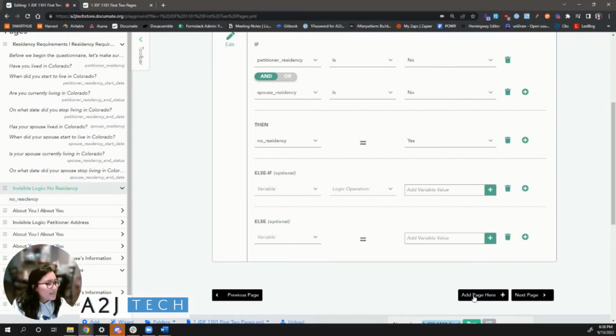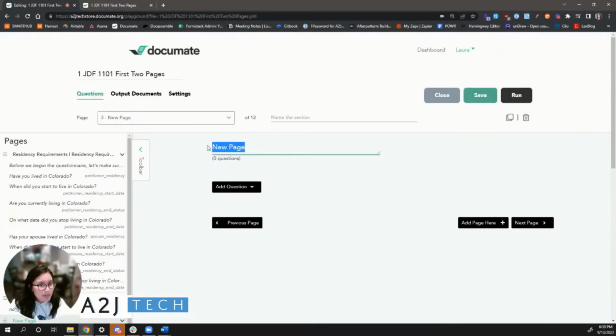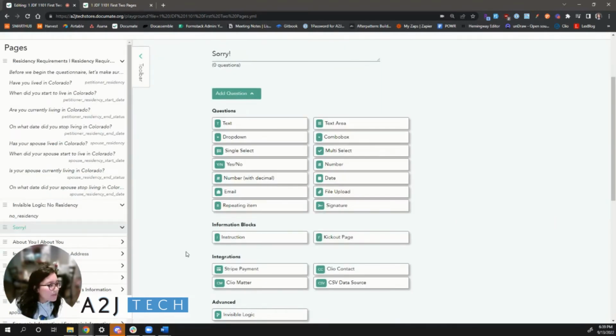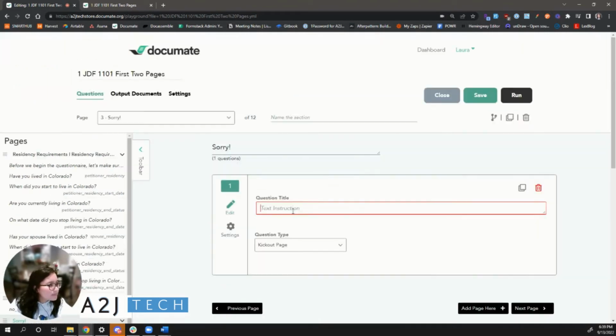The next step is creating that kickout page. Now for the kickout page, depending on who the user is, whether it's a client or a lawyer, paralegal, law clerk at your firm, you can change the way things are phrased. Usually I like to just say sorry on the title. When you add a question, make sure you select kickout page. So now all you need to do is just explain what is happening.